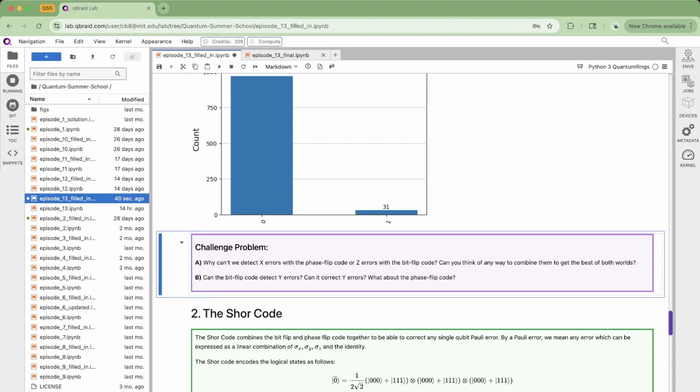And then I also want you to think about Y errors. Can you detect and correct Y errors with the bit flip or phase flip code? And why or why not?